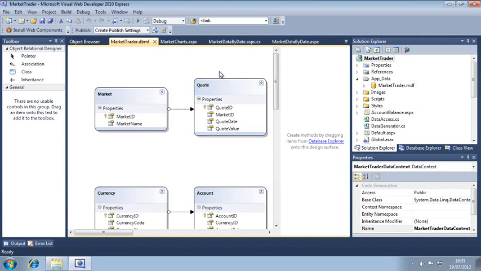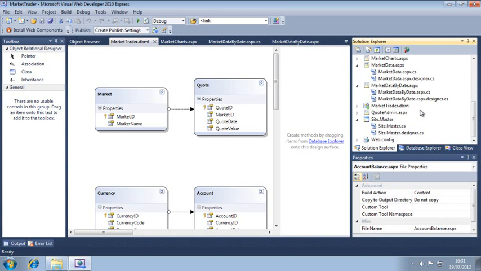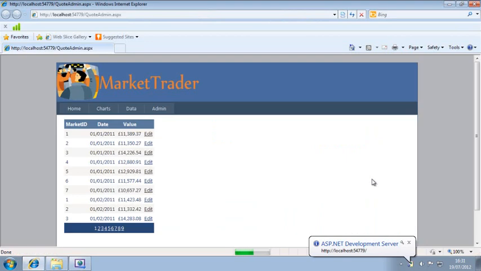You're now going to see the limitations of basic GridView controls. View quoteadmin.aspx in your web browser. This is a simple admin page for the quote database table. Notice that the GridView control is displaying the Market ID foreign key. It would be better if you could see the market name here.